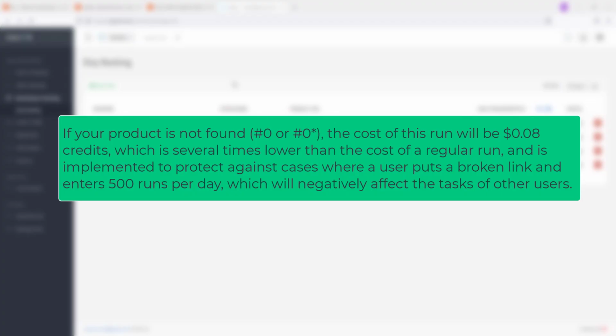If your product is not found, the cost of this run will be 8 cents credits, which is several times lower than the cost of a regular run, and is implemented to protect against cases where a user puts a broken link and enters 500 runs per day, which will negatively affect the tasks of other users.